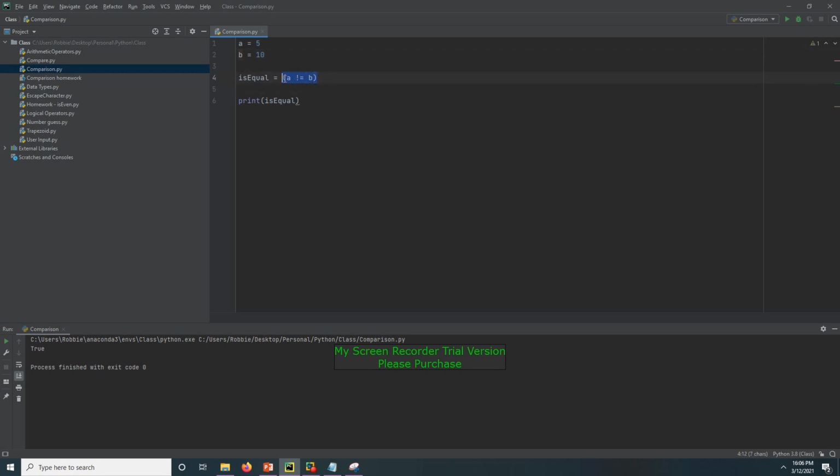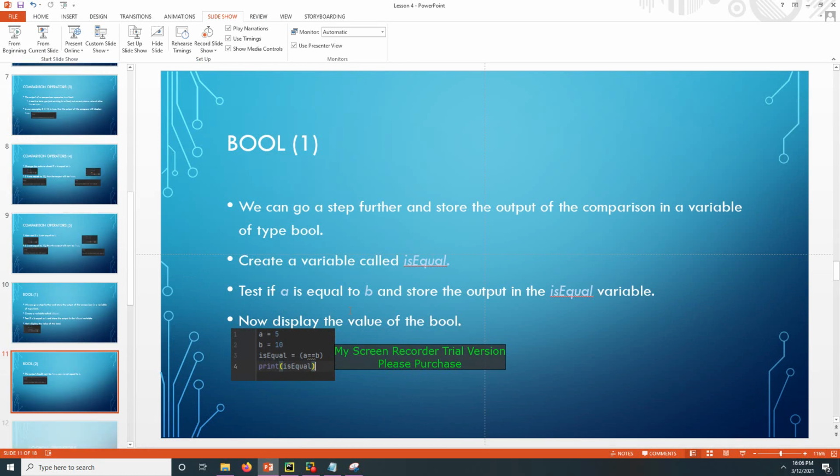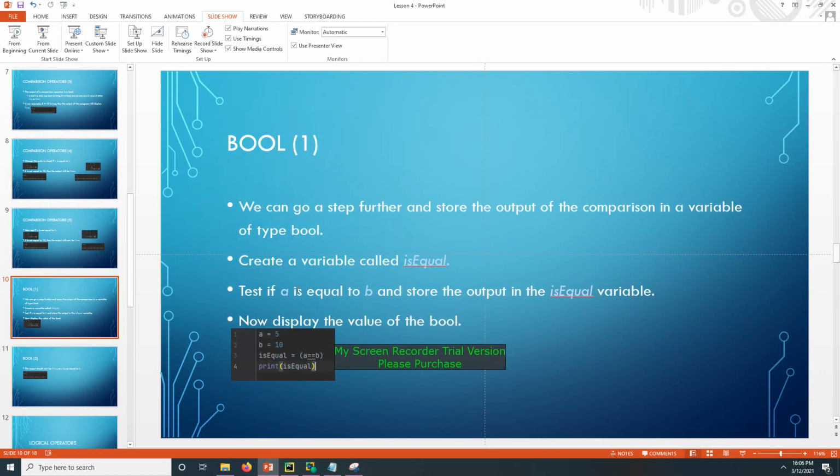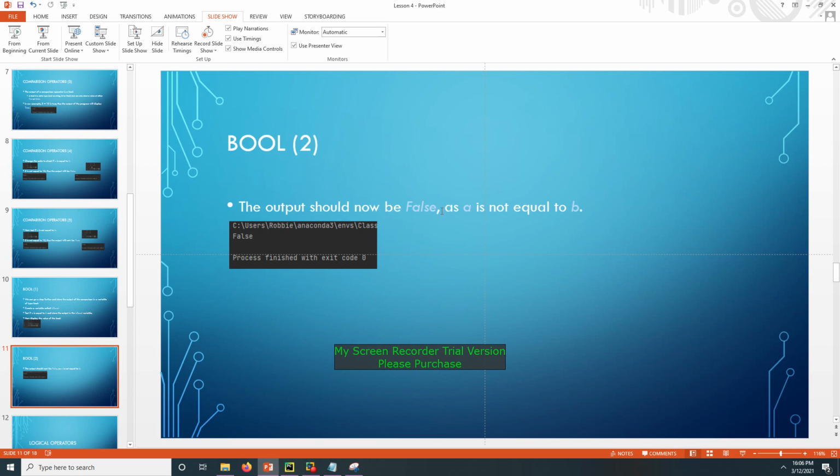Right. So we can store the result of this comparison in the bool variable, in this variable of is equal. And then we can print that result, or we can save that result and use it later. So this result is already stored, and then we can use it later in our program. As I said here, we create a variable that is called is equal, and we can test any value, and we can store the output of our test in the is equal variable. Okay, so our output should now display false as A is not equal to B.